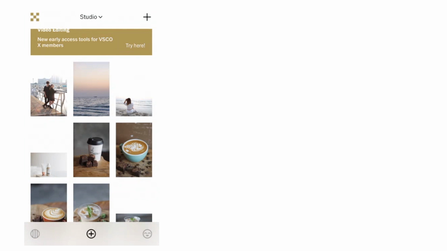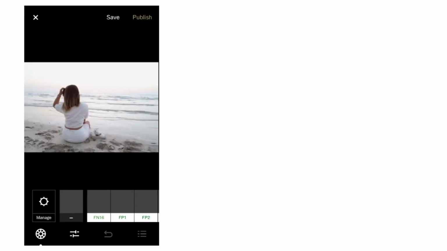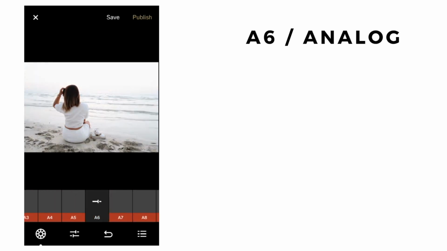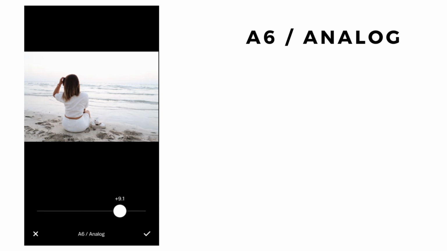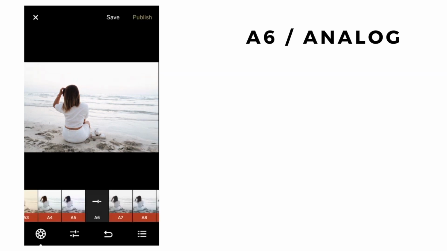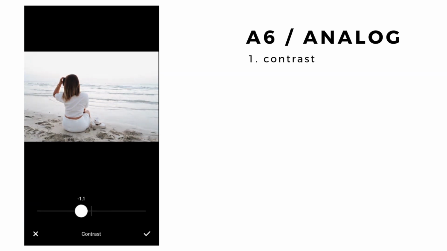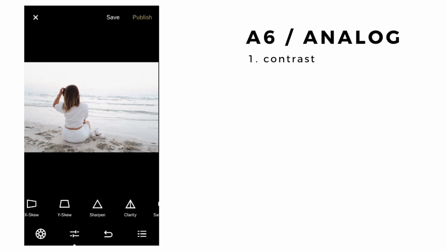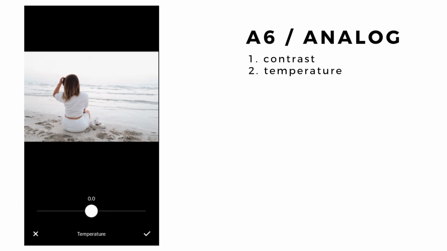Okay, let's proceed with the next photo, my photo of me by the beach. Now, this one, I will still be using my A6 filter, as always. And I will be adjusting the exposure as well. A little bit of exposure, though. And I will be decreasing the contrast so that I can still add a little bit of detail to this photo. Because if the contrast is high and the exposure is high, then I have no idea what's going to happen to the photo. And then add a little bit of temperature to it.